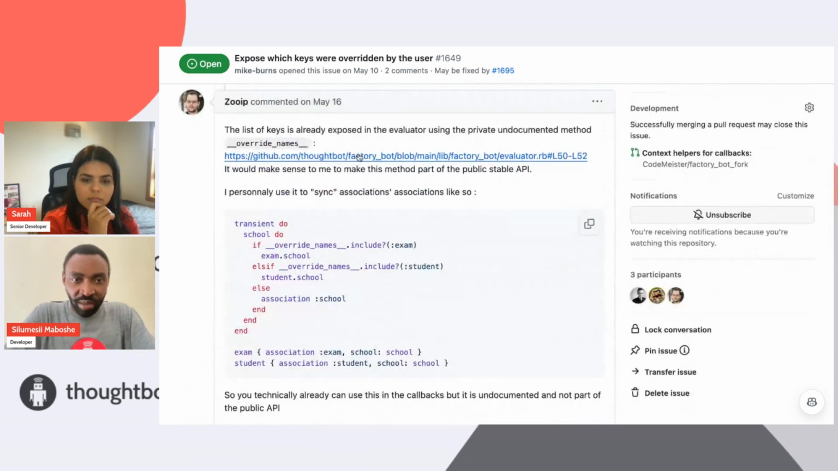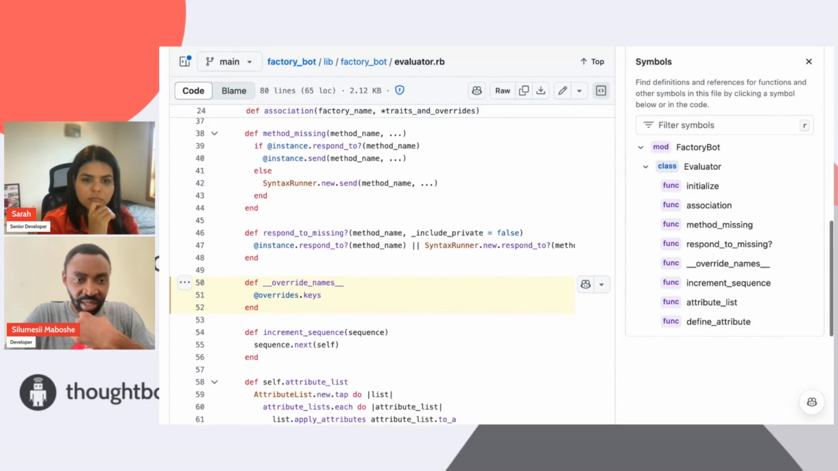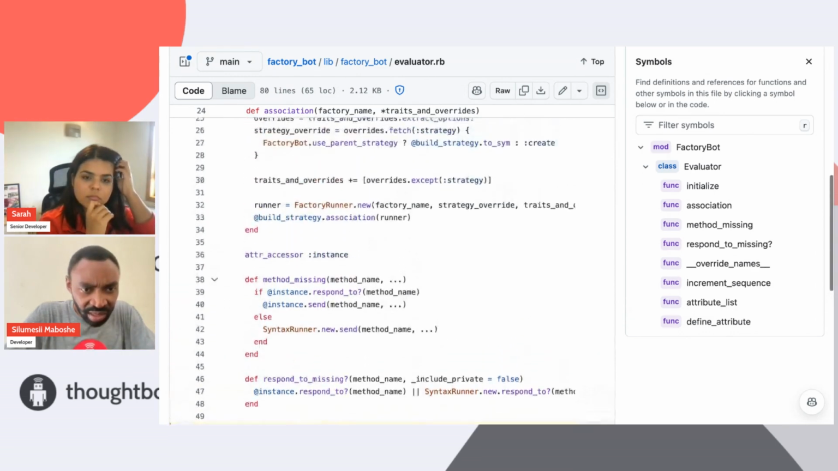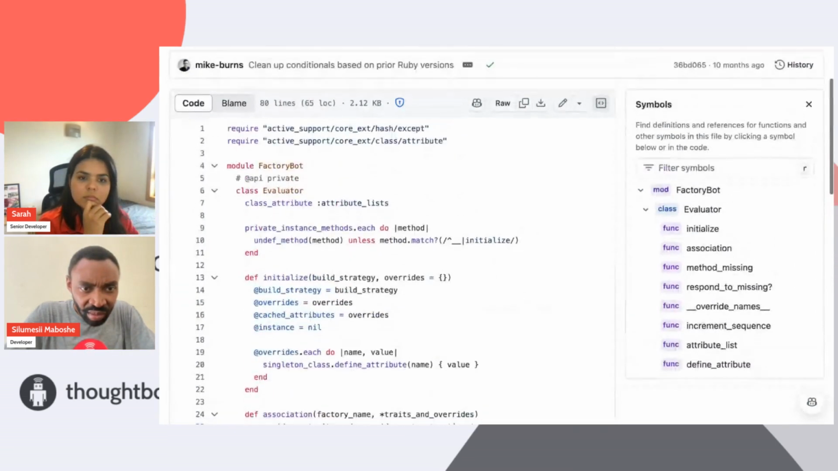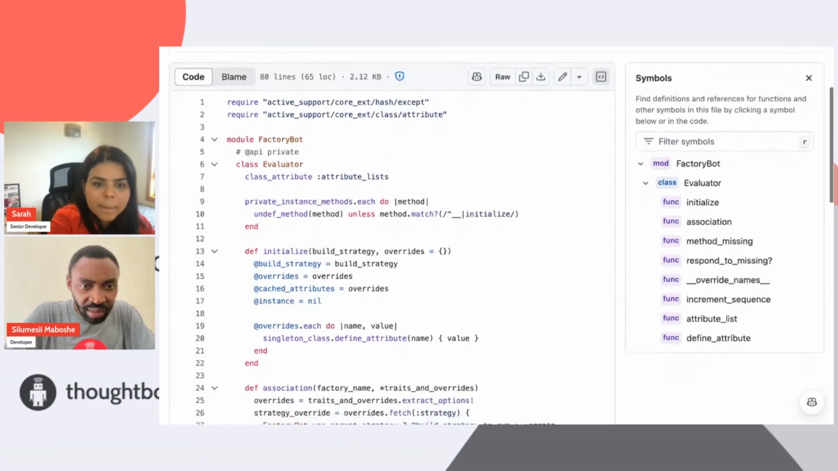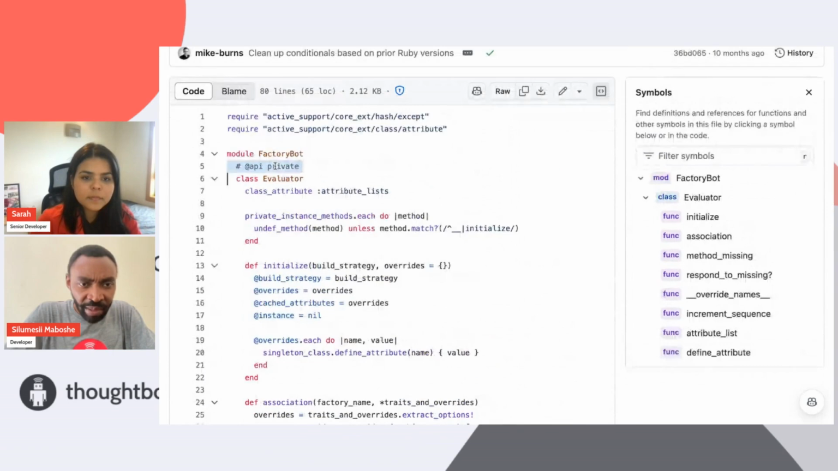And I'll share this link here, which is this one. And this is the private method, override names. Is it private? Just checking. No, not private, right? API private?